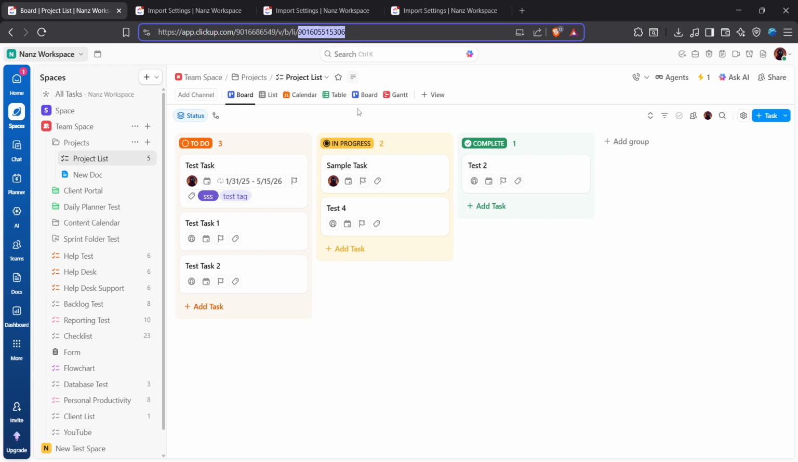A couple of quick tips. If you don't see a number at the end of the URL, double-check that you're actually inside a list view and not on a folder or space page. Switching directly into the specific list will refresh the URL and reveal the ID. Also, if your workspace uses multiple tabs or views, confirm you're copying from the tab that shows the list you want. That's all there is to it.